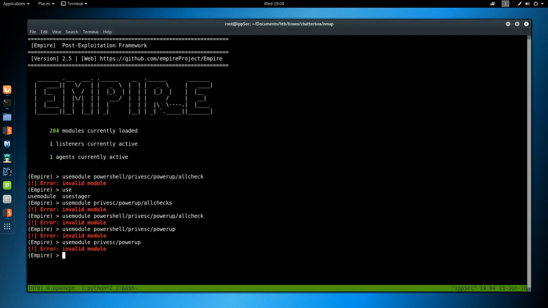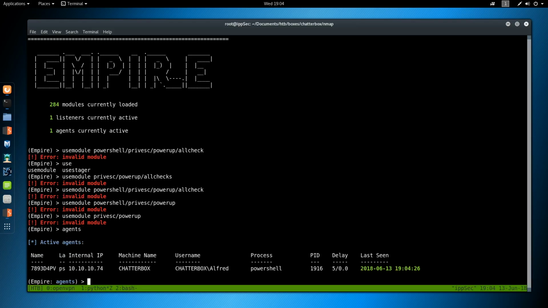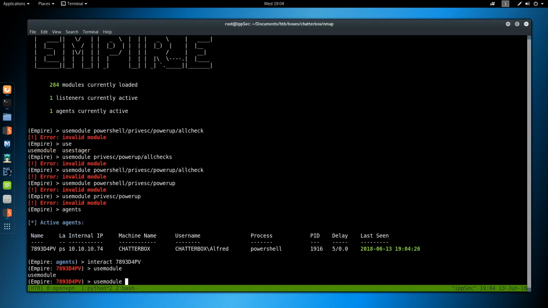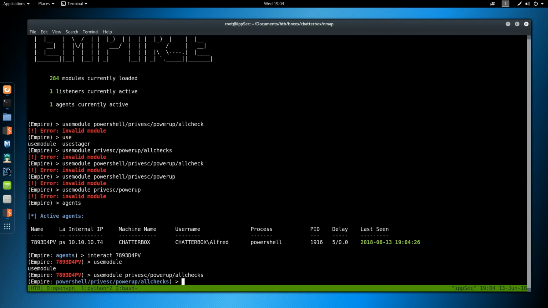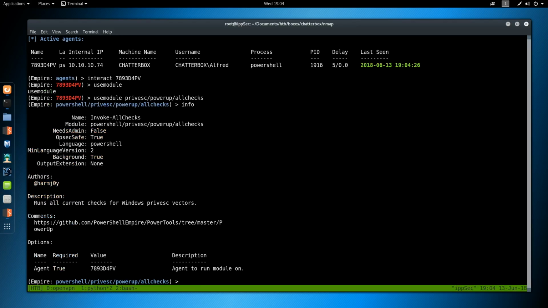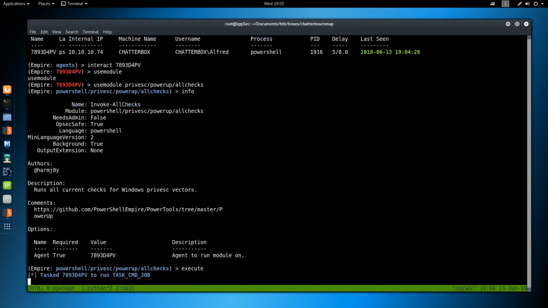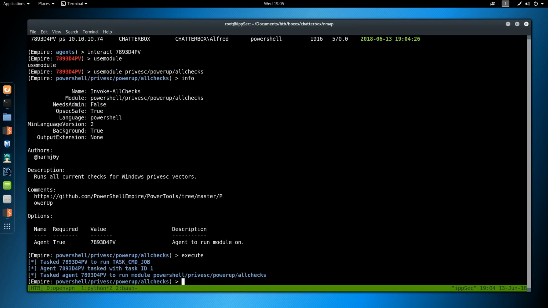Let's do agents, interact. Use module is a thing, and we don't specify PowerShell. We just do privesc PowerUp all checks because it's a PowerShell agent, so you ignore that very first thing. Then we can do info and see what we can do. The agent to run it on is the correct one, so we just execute it and we task that agent to run it.